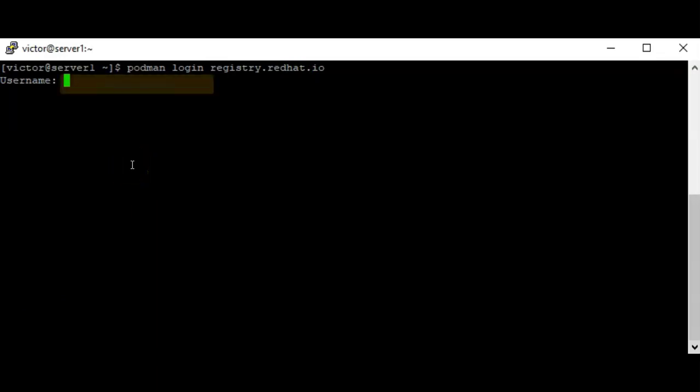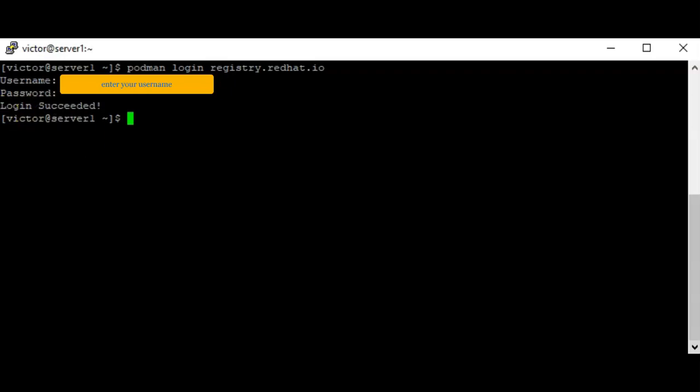Okay, so it's prompted us for the username. We need to put in the username, and the password as well. So we can see that we've been able to authenticate successfully.